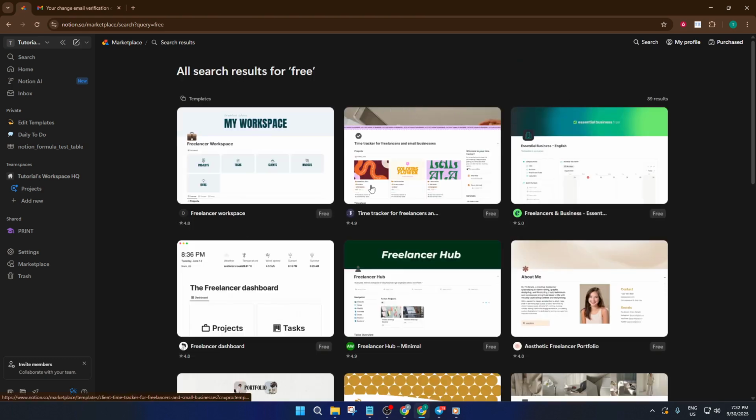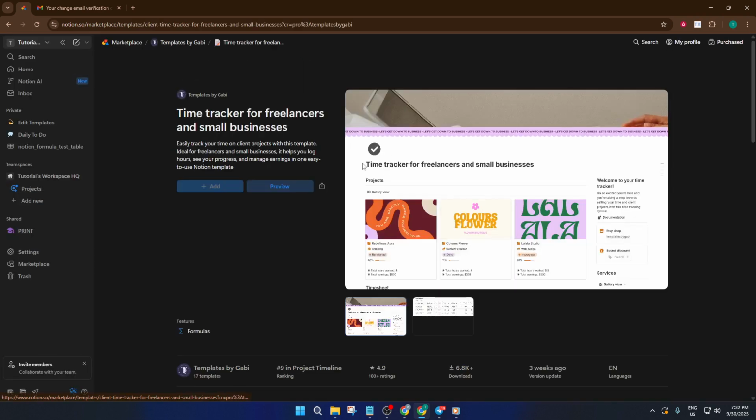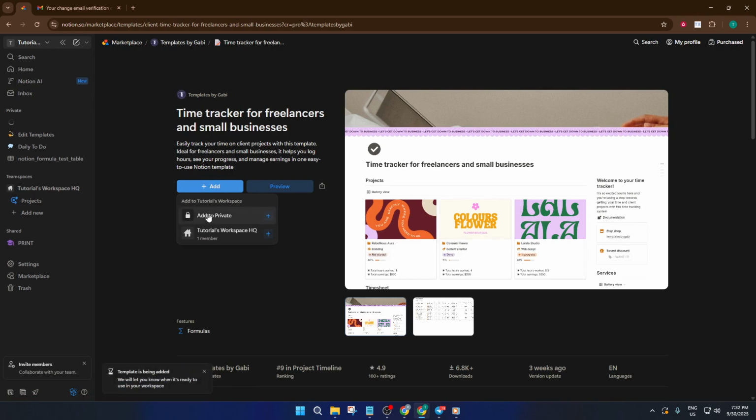Once you find a template you like, simply click on it. You'll see a little preview pop up showing what the template looks like and what kinds of features it includes. If it feels right, click the Add button. Don't worry. This won't overwrite any of your existing Notion pages. It'll just add a new page with the template's layout. At this point, the template is now part of your workspace, ready for you to personalize.